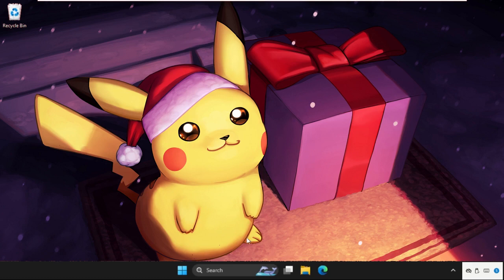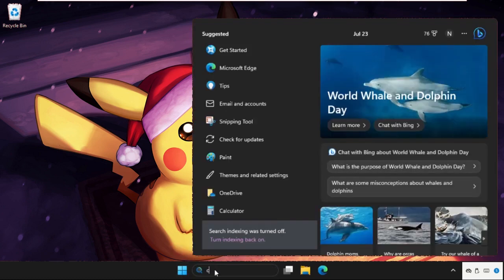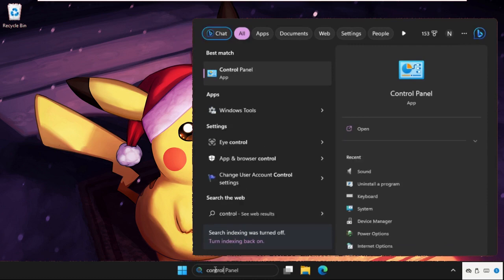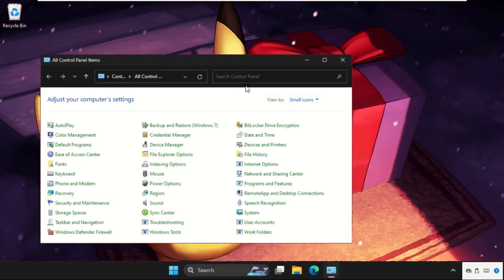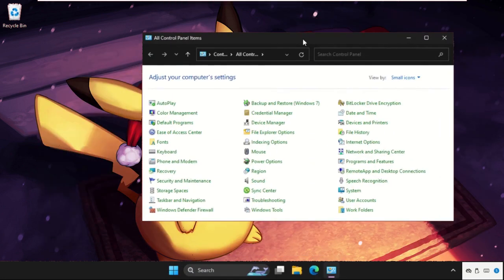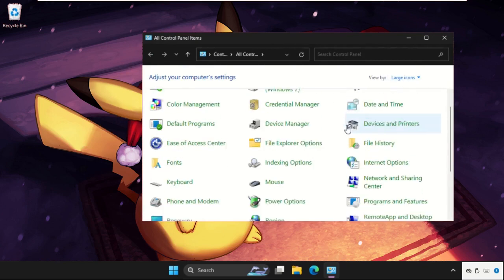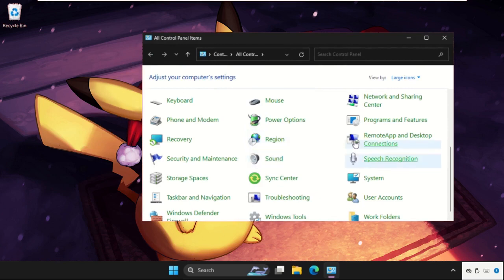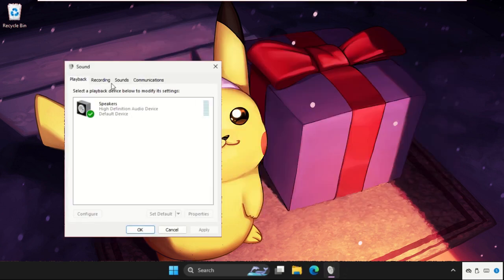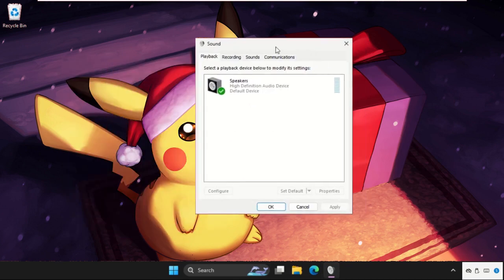In the first step, go to the search bar and type here control panel, and then click here to open it. Once we are here, we need to select the view by as large icons, scroll down and click on sound. Then it will pop up a new window on the desktop.